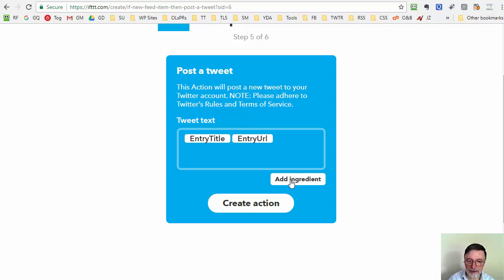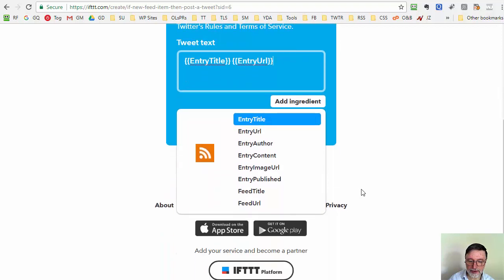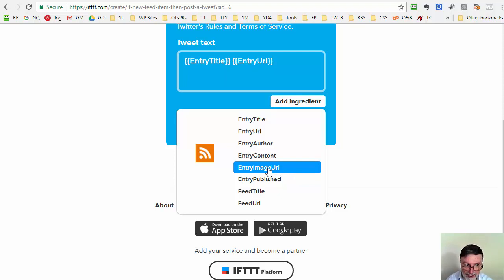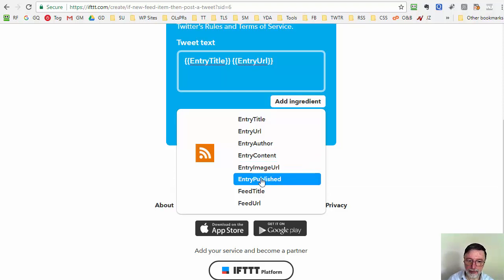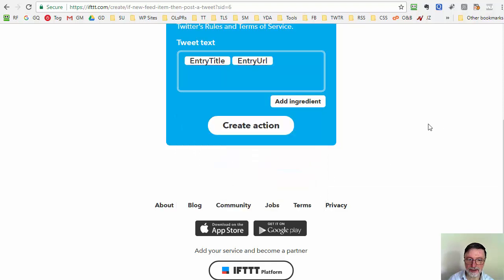The RSS feed has a number of components that you can access. The title, which is in this case the title of the blog post, the entry URL, which is the URL of the blog post, the author, the content itself, the entry image URL. So if we were using the second type of applet, we could explicitly say add an image to the tweet, the published date, and then the feed title and feed URL, which really aren't relevant for us.